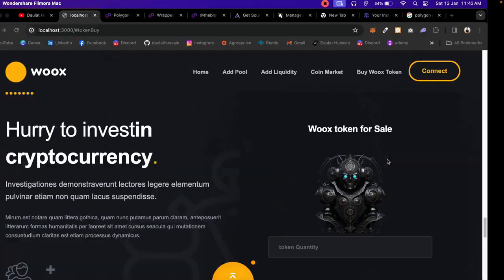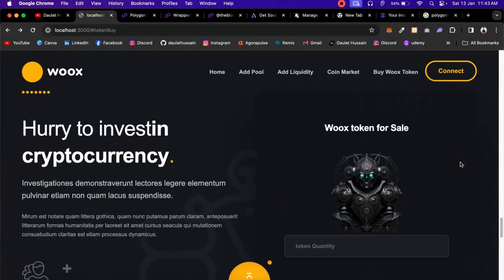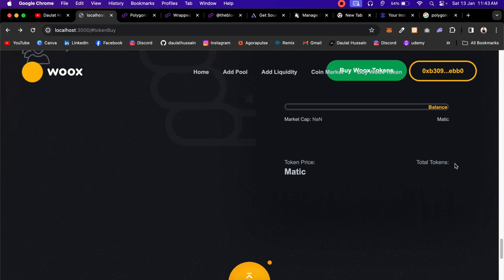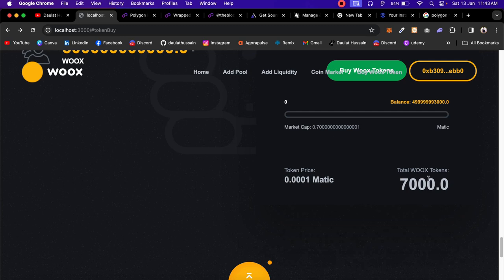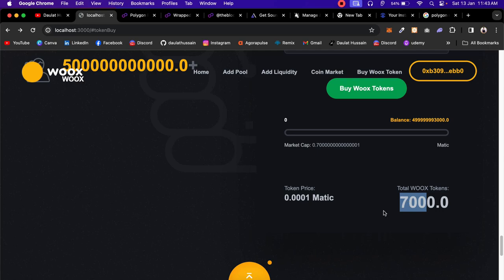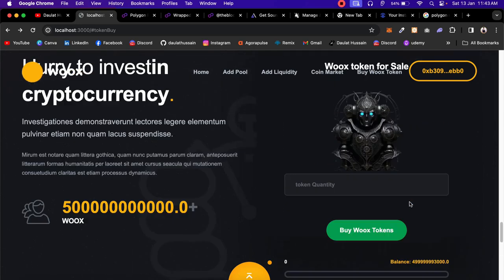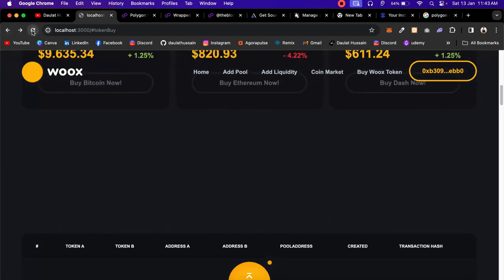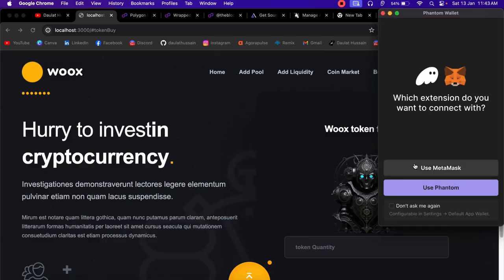So if I save, come back here, and select this one, you can see the balance will reflect here, and this much fund I have available, and this much token is available for sale. You can see the market cap, everything is working fine. I've done the transfer 2 times. That's why you can see it's reflecting, first time 5,000 and second time 2,000. So every single thing is working absolutely fine. You can easily create liquidity.